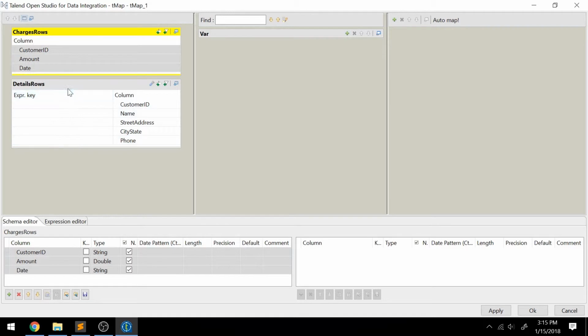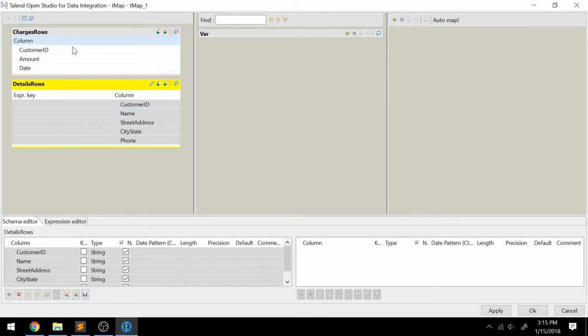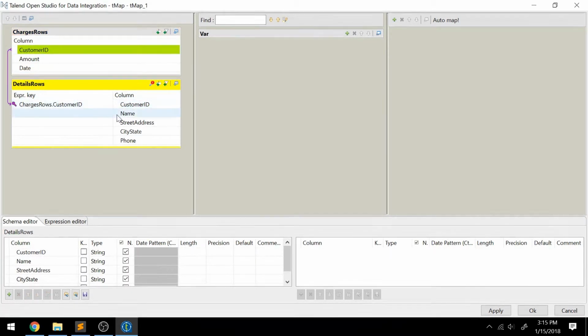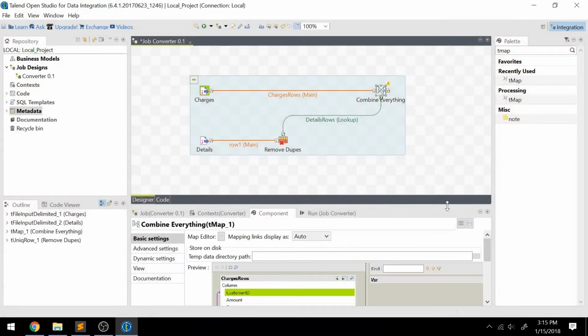So how do we connect these? We need to connect them by the field that they have in common, which in our case is going to be customer ID. So to do this, all you have to do is click and drag down to customer ID, and bam, it links it up just like that. Okay, so hit apply, hit OK. But there's a problem. It's not going anywhere.